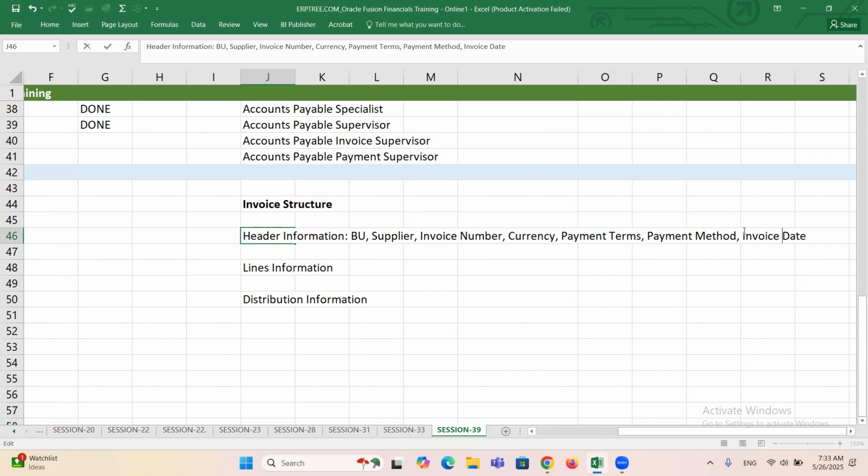In which BU you want to record the invoice, and who is the supplier and what is the supplier address. If you say supplier, you can connect to that point. That is the reason I'm not writing it. If you want, we can add that point. When you say supplier details, site also. Without site, you cannot use any supplier. So header information: BU, supplier and site details, invoice number and currency, payment terms, payment method, invoice date. These are the very, very key information when you create the invoice.